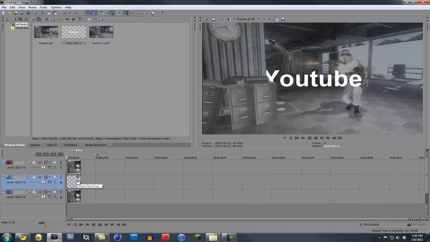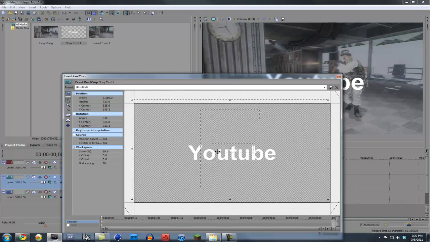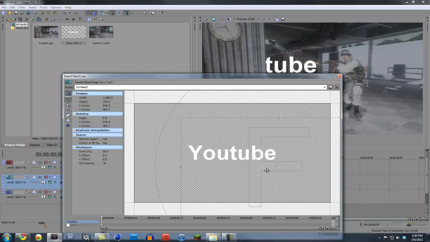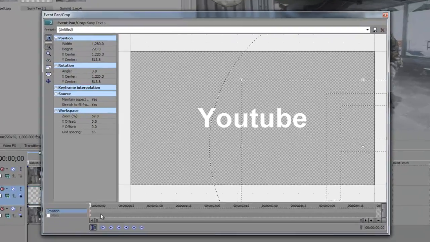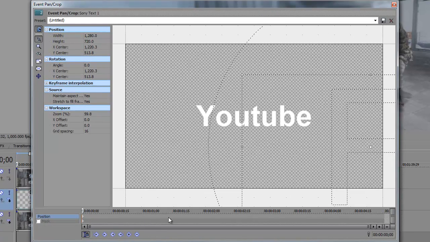So now we're going to click on the Event Pan Crop button for the title, and then we're going to move it so that it is completely behind the wall. Okay, so once it's completely behind the wall, we're going to come down here, and this is pretty much the timeline for only the text object, so not the whole timeline down here. So we're going to want to create a keyframe right here, and pretty much what that does is that stores where the image was located, like the location of it.